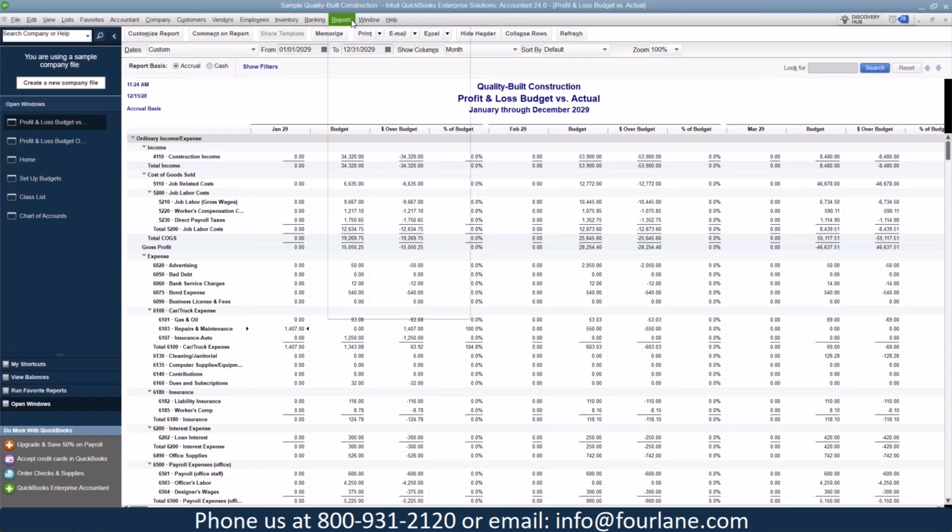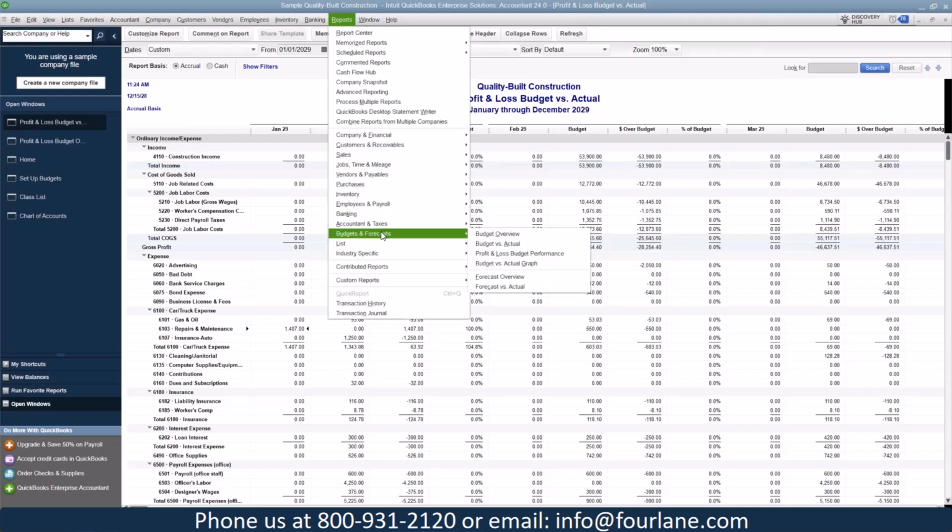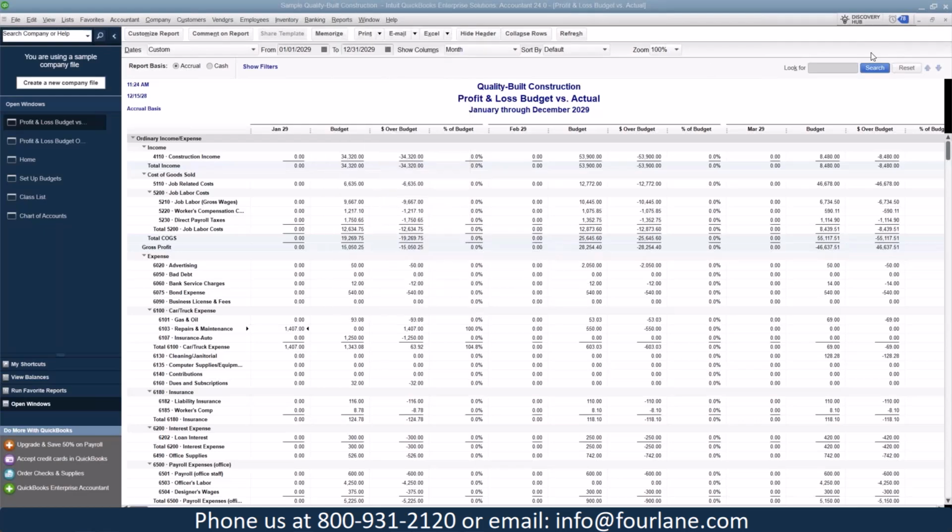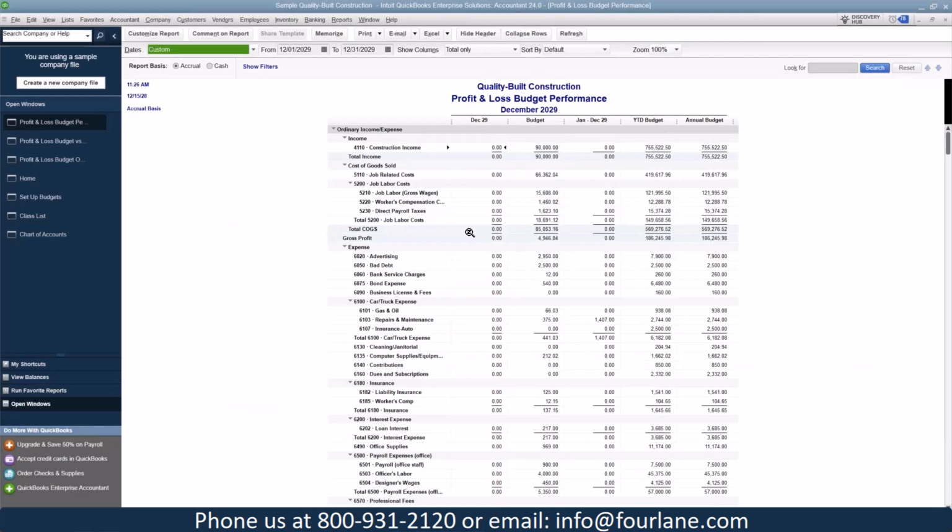Another report is the same thing, but it just shows you a different format. This is what we call the profit and loss budget performance. What this did is take the year-to-date budget and annual budget. So it looks the same, but it took out all the other noise. It shows you how we're performing on that month versus the budgeted month. It also gives you the year-to-date budget for that income account and expense account, and then against the annual budget. So you can see how everything is going.